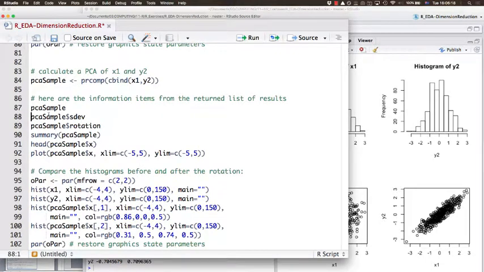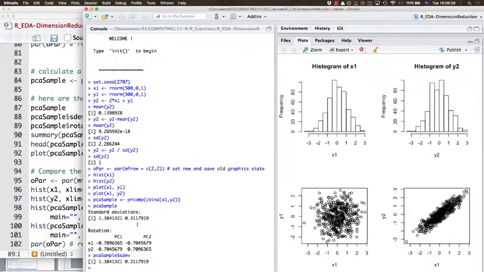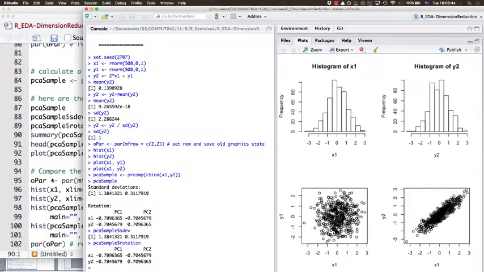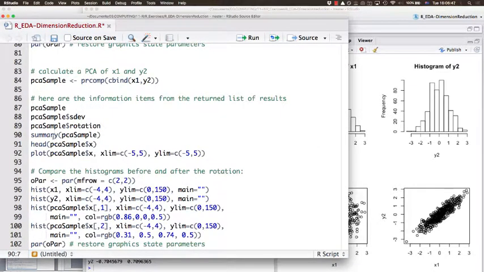Now, as I've shown you in that PowerPoint slide, there are a number of values that are available in that PCA sample object. There's the standard deviations, there's the rotation, and so on. So let's look at that. Standard deviations is something that was printed by default. We can get at the rotations like that individually.